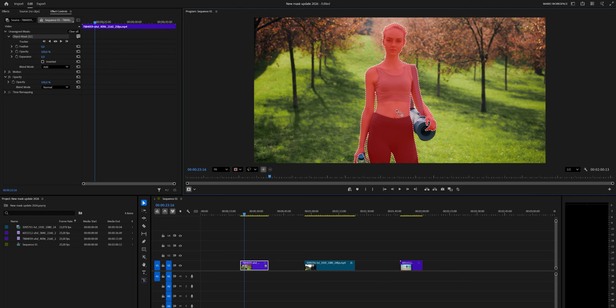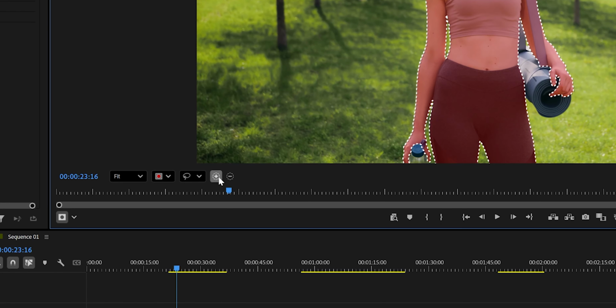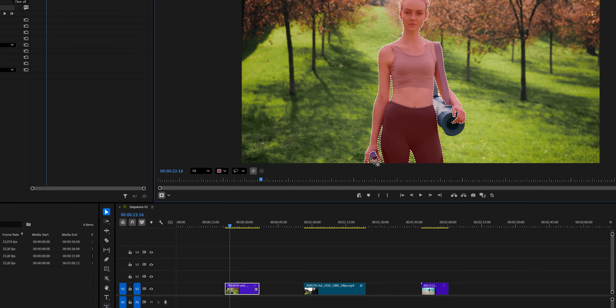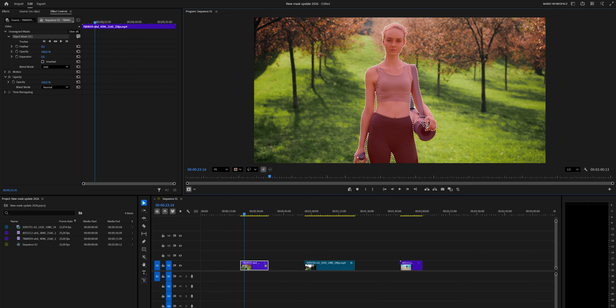This is incredible. But now you will tell me, Mario, but the yoga mat is still not selected and the bottle of water is not selected. So what we're gonna do is click here on the plus button. We're gonna select the bottle and we're gonna select the mat. Maybe here also the rope a little bit. And now we have everything selected how it's supposed to be.